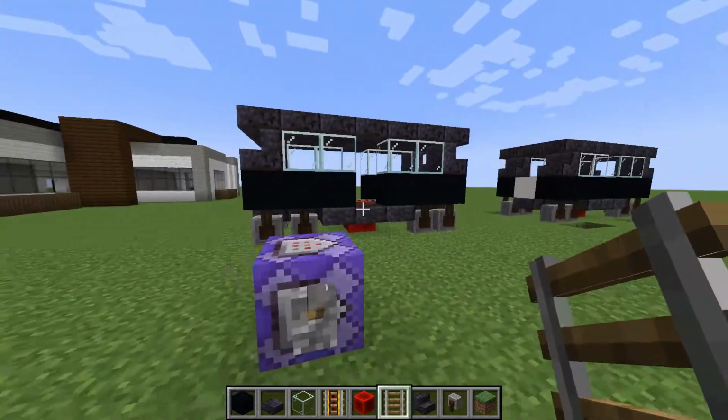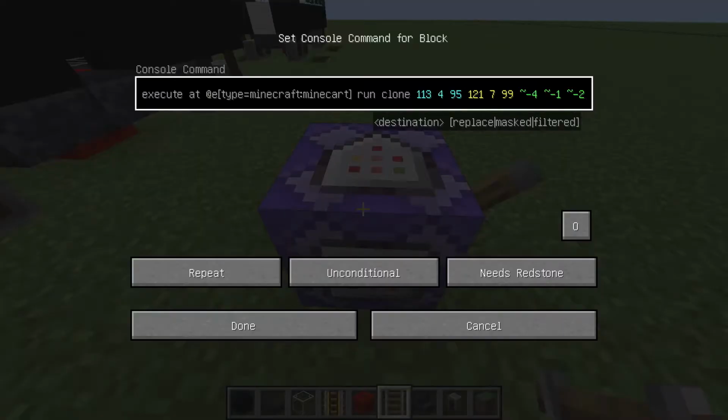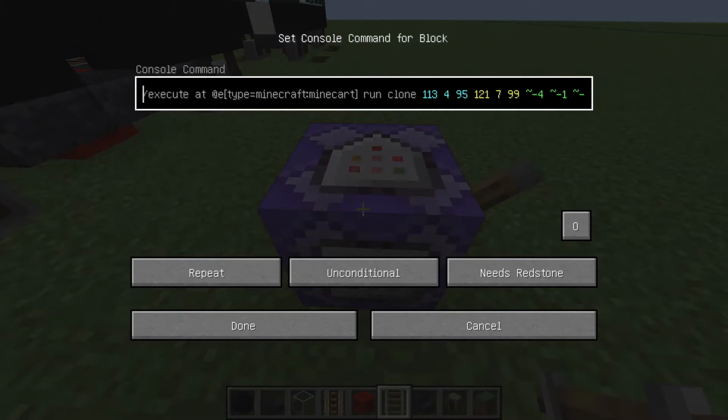Okay, so once you have that down, go ahead and go into here, and you're going to type this command. You're going to say /execute at, and I'm just going to read it first and then I'll explain it. So /execute at @e[type=minecraft:minecart] run clone, and then these numbers are going to be different for you, and now I'm going to explain it. So basically all of this is going to be the same until you get to the numbers, so go ahead and type that in, and this is what it means.